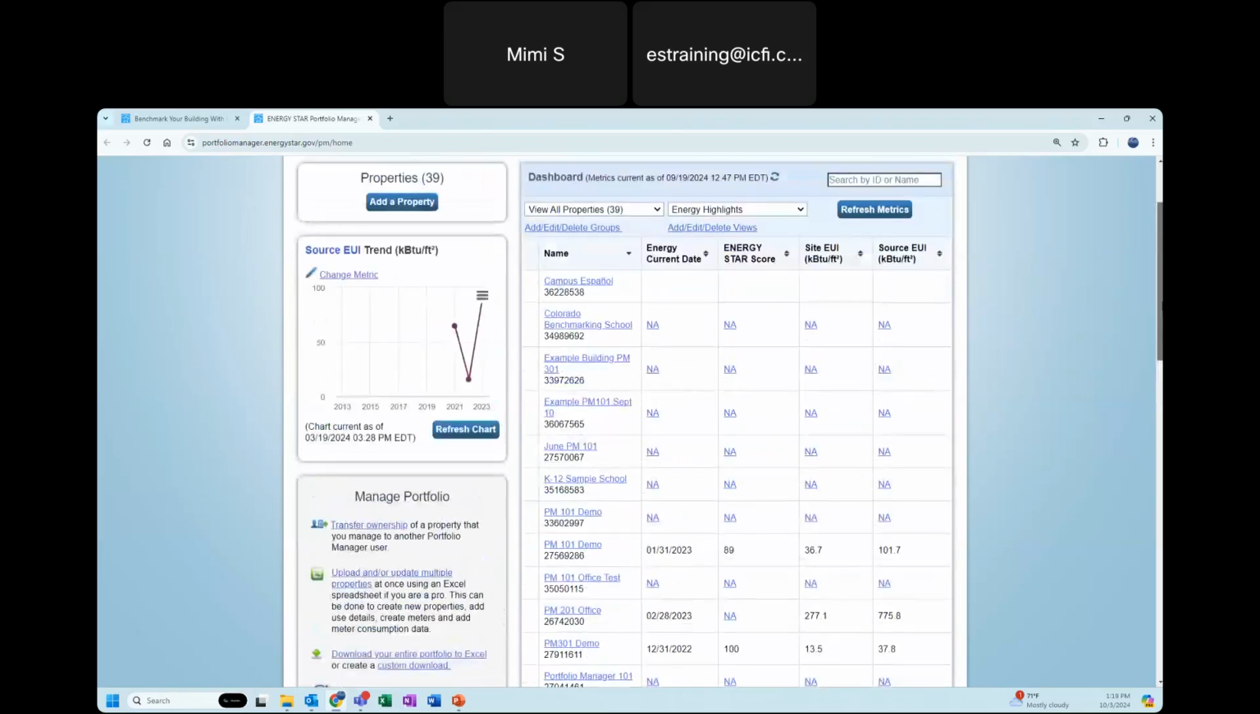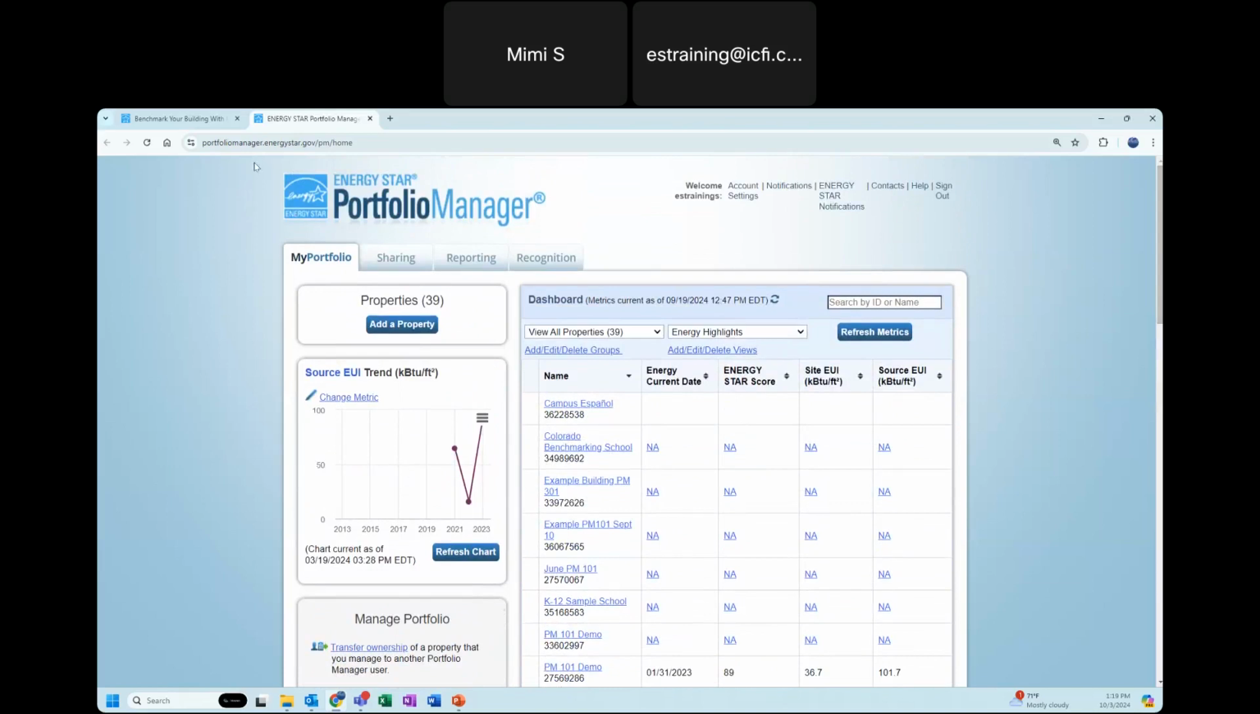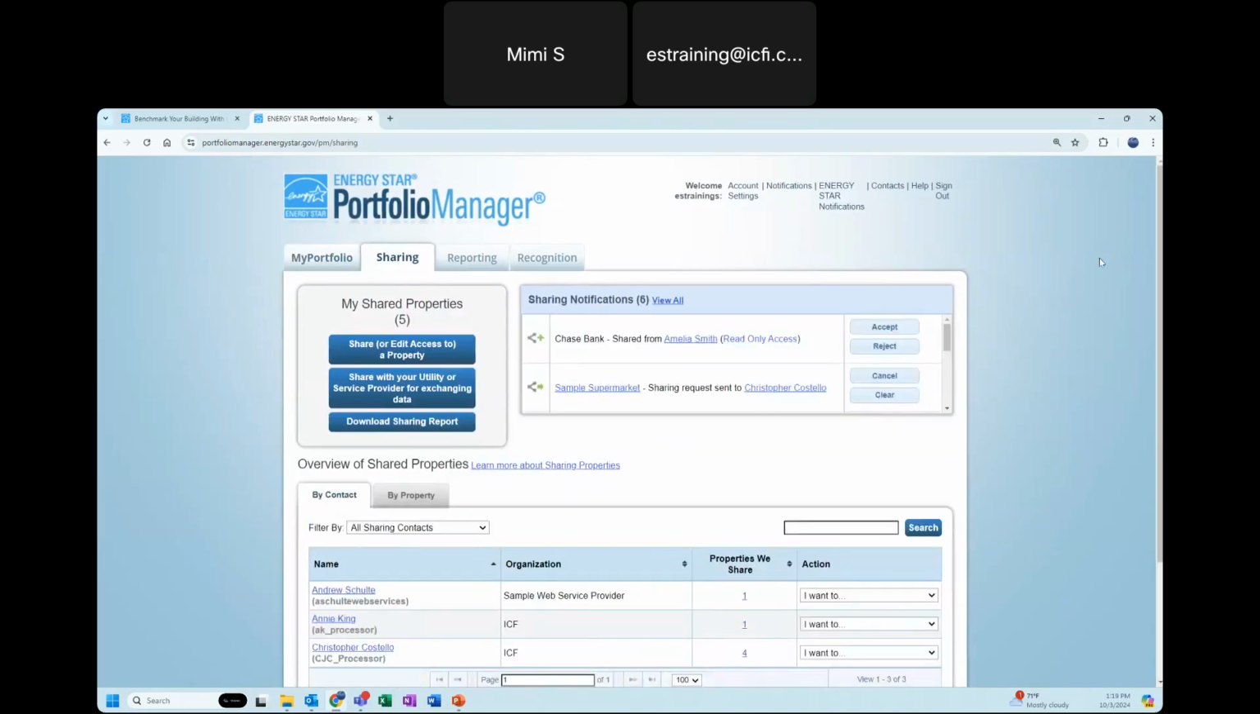Now, scrolling back to the top, we're going to go through a few of the navigational functionalities of the tool. So right off the bat, you'll notice this tabbed structure, which is pretty helpful when navigating between the portfolio level and the property level. So at the portfolio level, we have the My Portfolio tab. We also have the Sharing tab. Now, we're not going to talk too much about the sharing tab in today's session, but if you're interested in learning more, you can attend our Portfolio Manager 201 and 301 sessions, which will build on the knowledge that we learned today. So through this tab, you can share your property, share access to a property with other users.